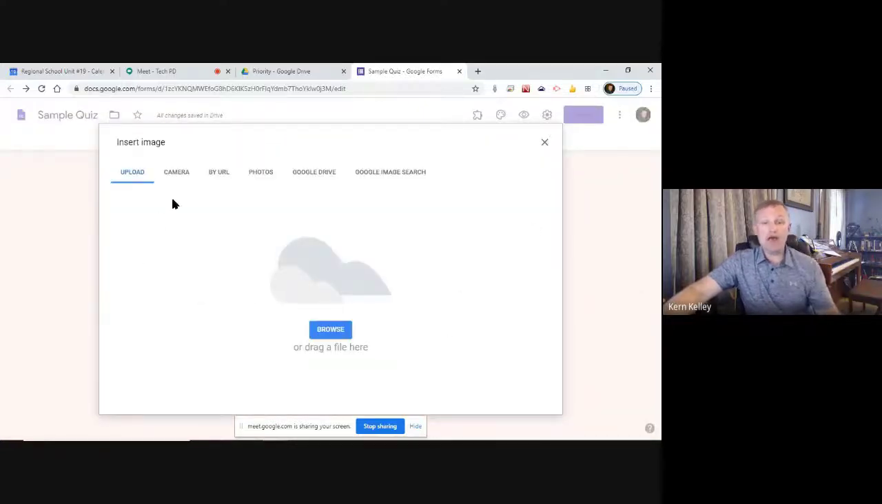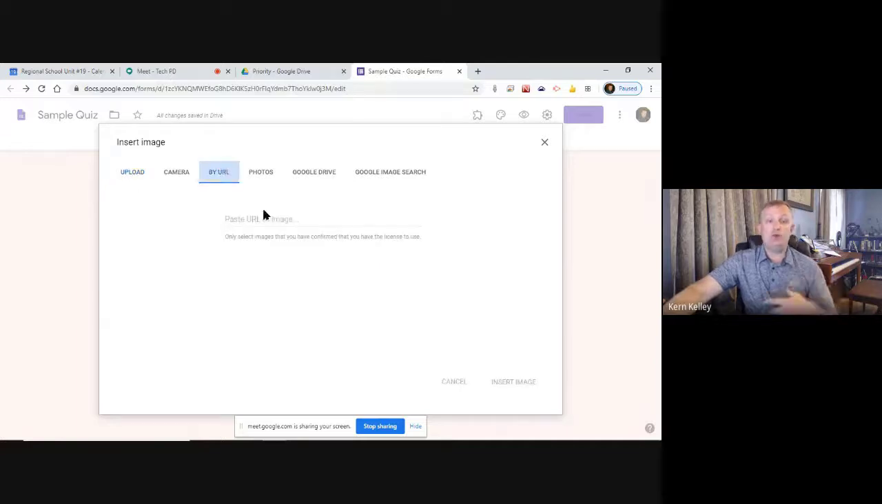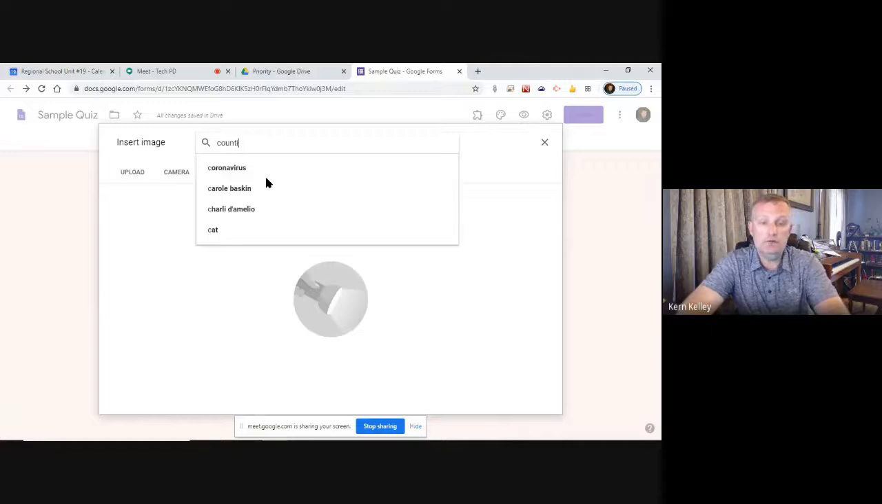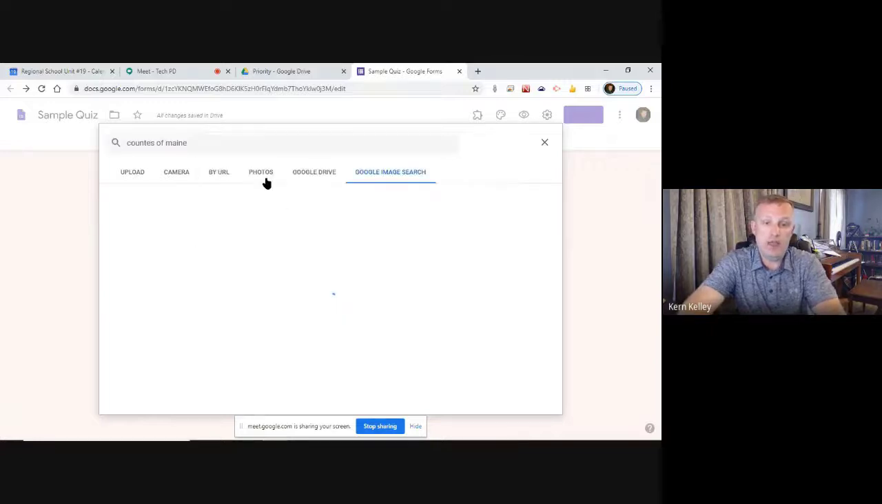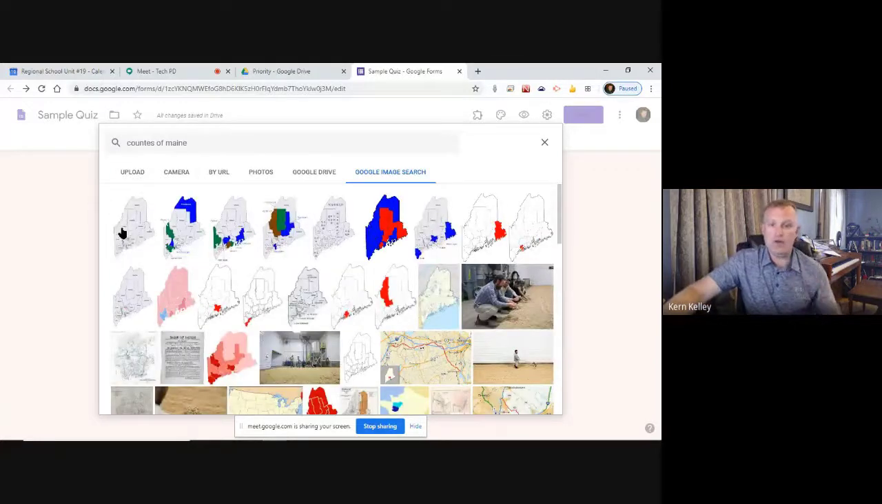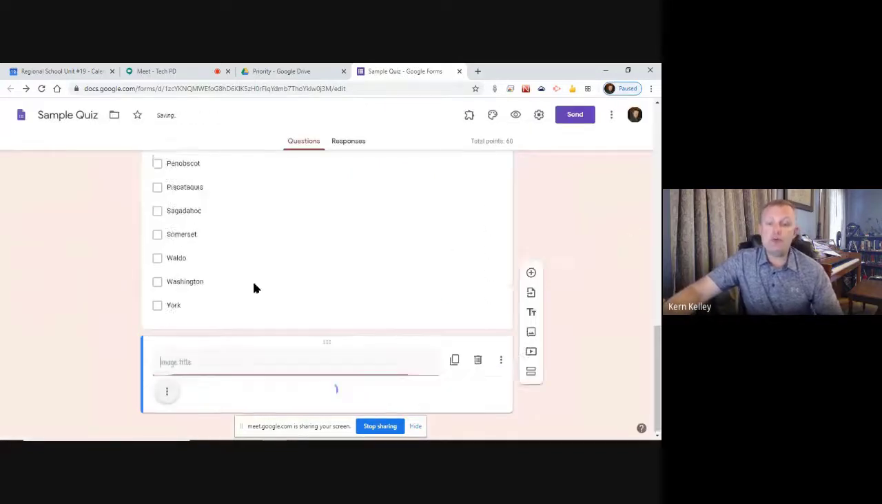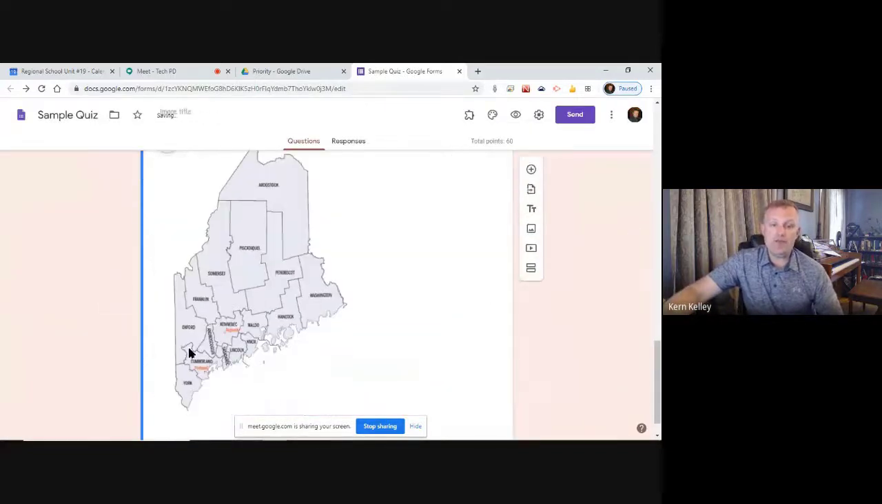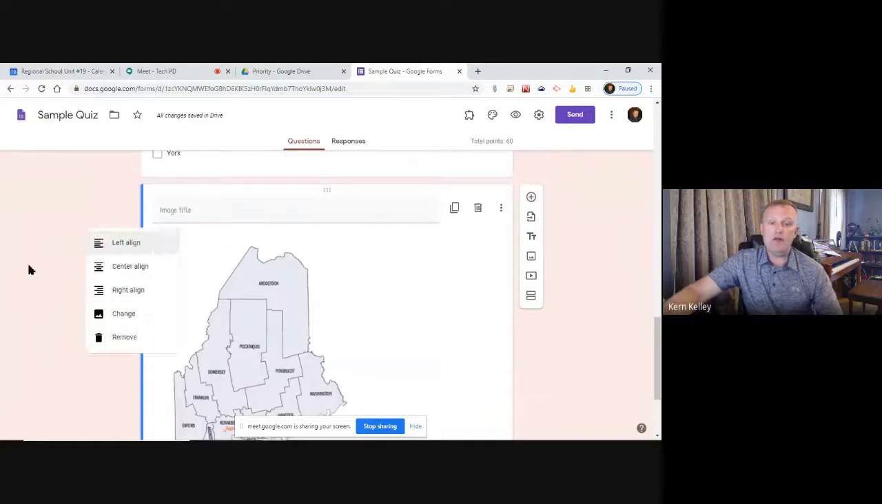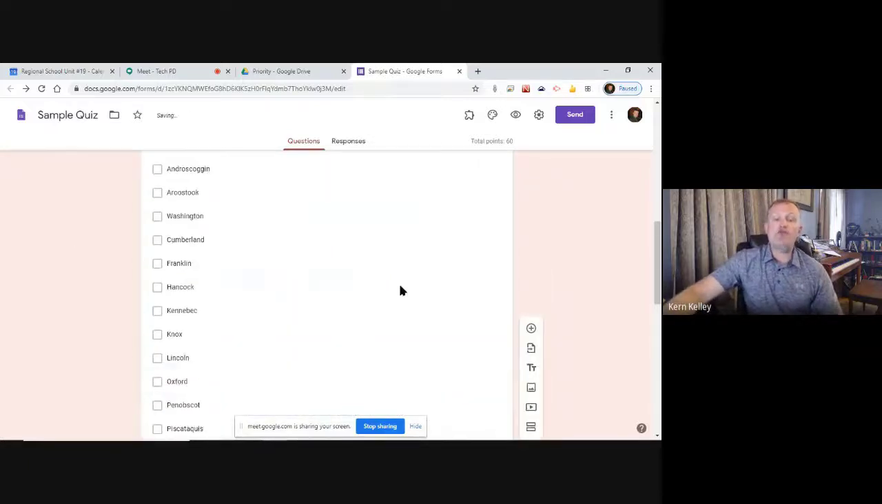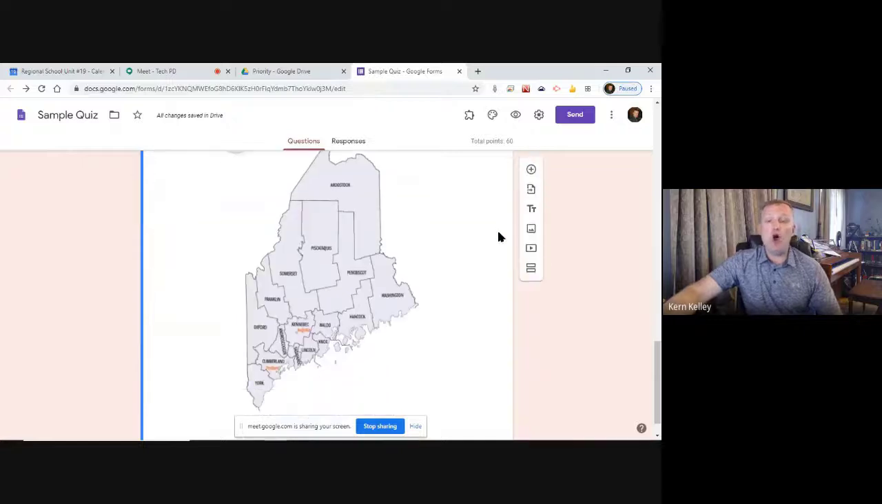Here it is. I could upload a picture I have. I could take a camera. I could put a direct image. I'm going to do a Google image search. I'm going to search for counties of Maine. And you'll see, here's one right here. The first one probably will work good. So if my quiz is for them to reference a map right here, this has the answers kind of right in here. Let's center that. We've got it. Counties, cool. And I can put this right with the quiz if I want to.